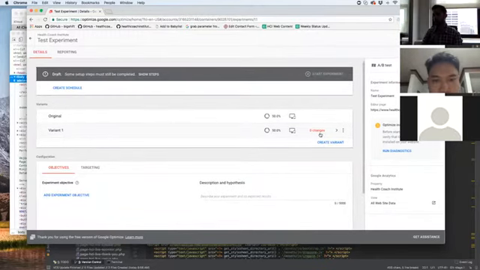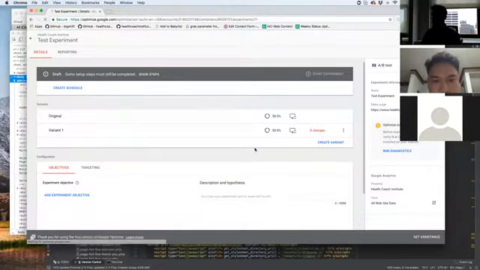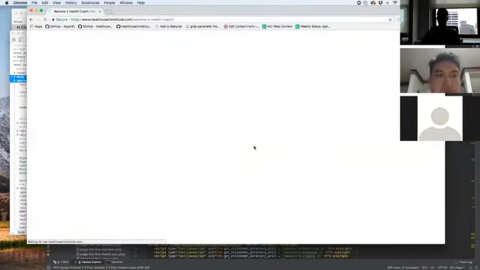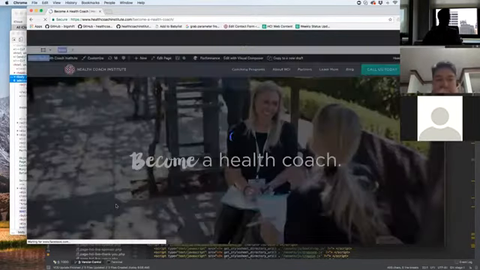So to edit the variant, you would click where it says 0 changes or however many changes you may have done. It's a lot simpler than I thought it would be. Yeah, it's not too bad. I tried to write like a whole bunch of code for these A/B tests. Well, we'll get into that. Sometimes there is.